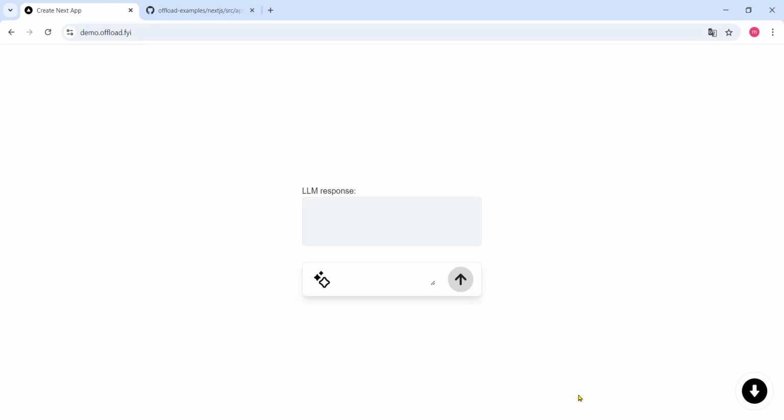Hello everyone, I'm Miguel, and in this video I'm going to show you how to create AI web applications that run inference directly in the user's browser. This allows your users to keep their data secure within their device, and also you will save in infrastructure and inference costs. So to make this totally transparent for the developer, I created an SDK called Offload.